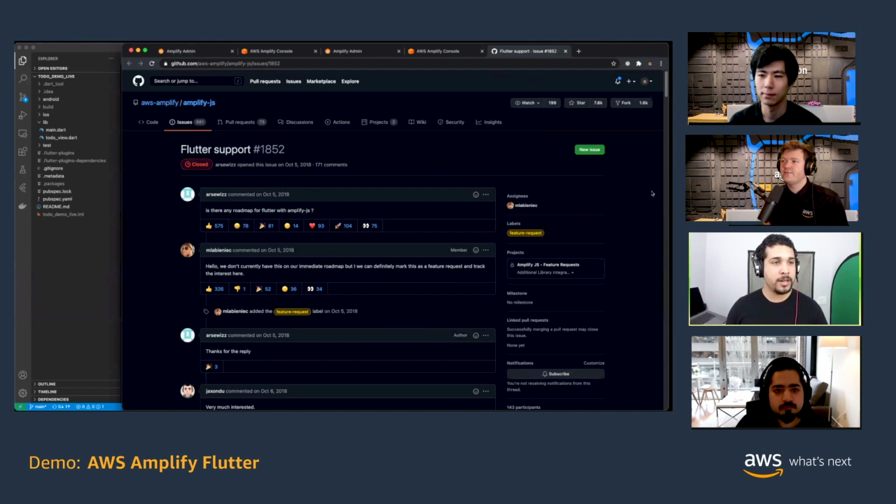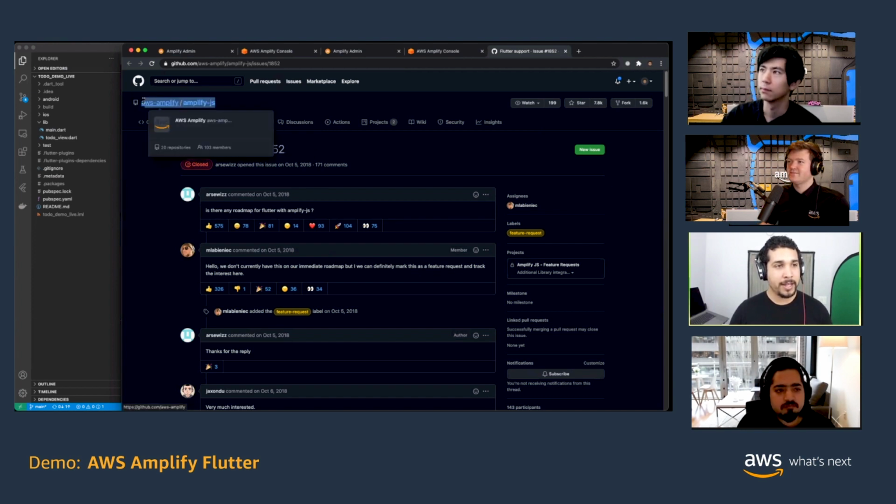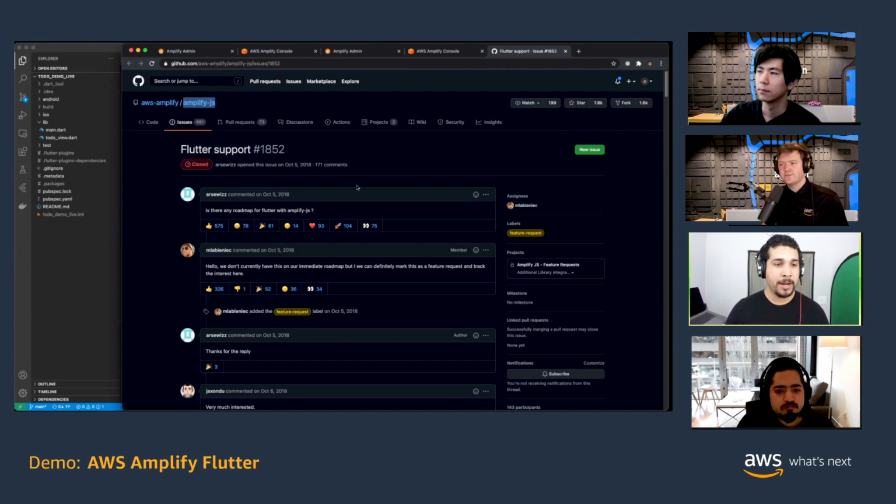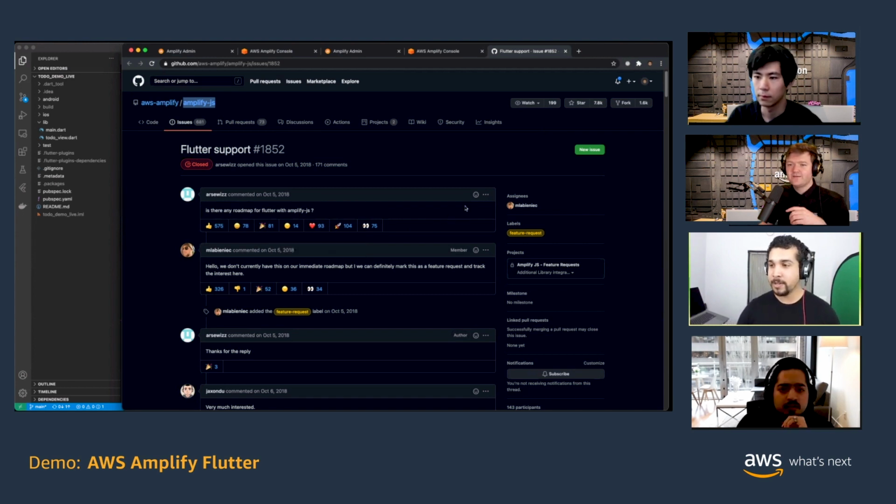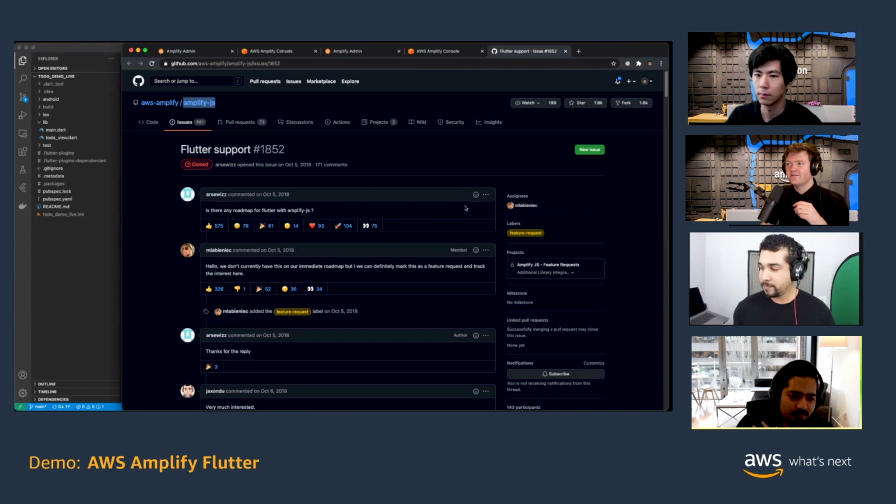This is the issue that was brought up, and in regards to how popular it actually is. This is specifically showing the Flutter support, and it was actually logged under the AWS Amplify JS area. As you can see, there was quite a great deal of interaction. Was there anything that you wanted to speak to specifically, Ashish? Yeah, you can see just the number of upvotes right there.